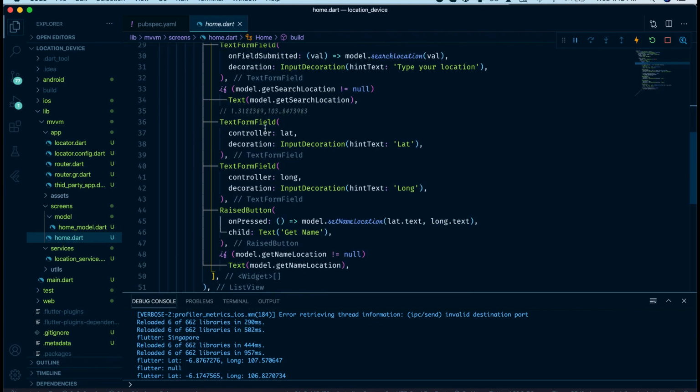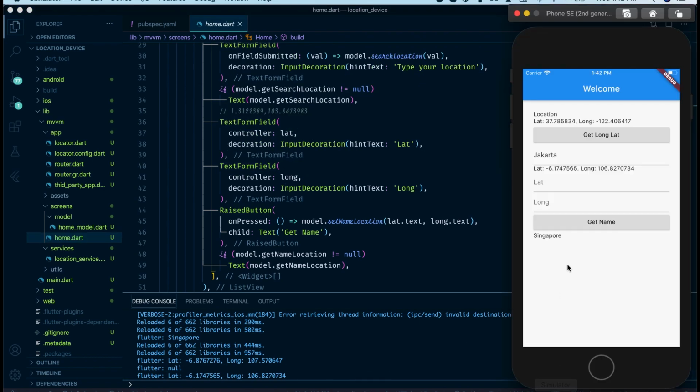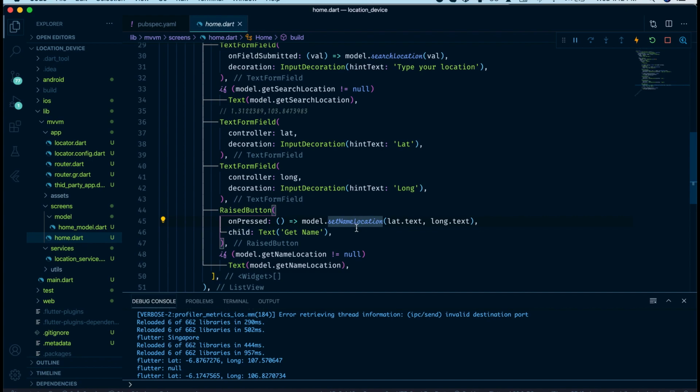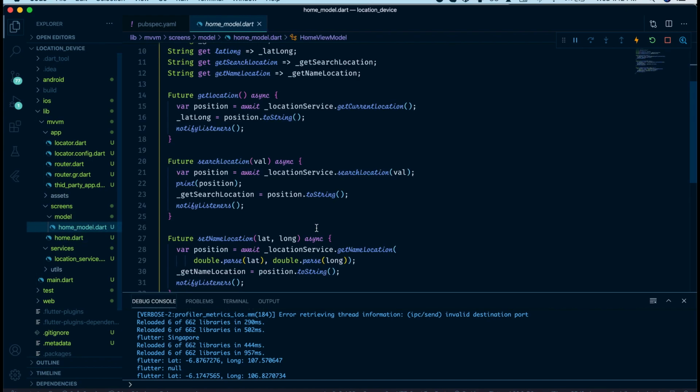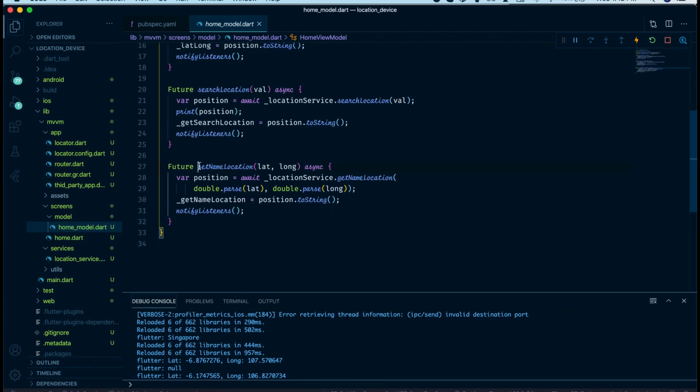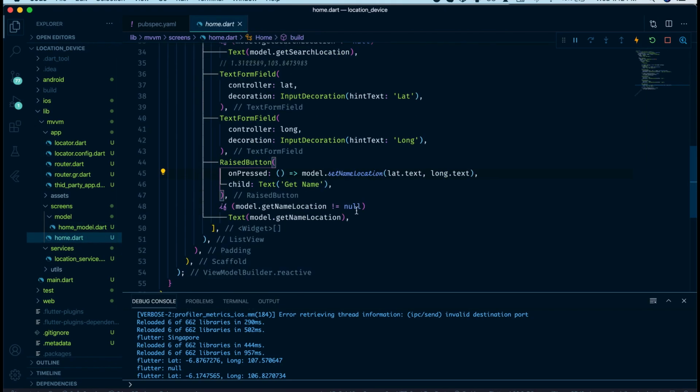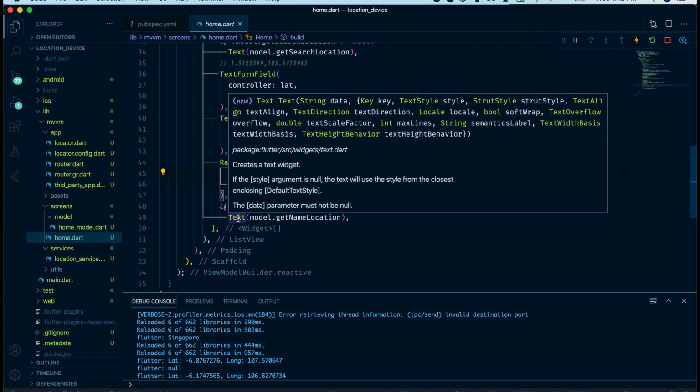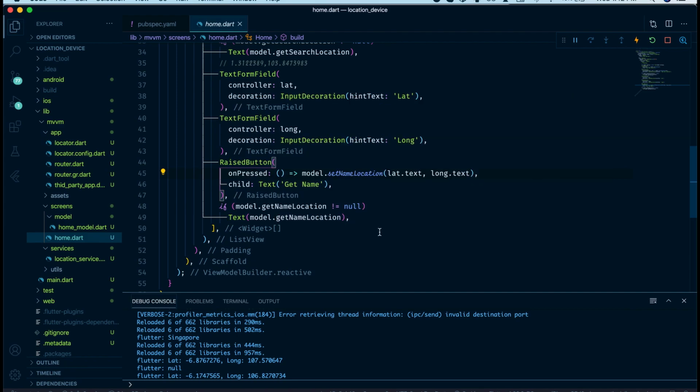Next we have a text field for lat and a text field for long. So this is the input for lat and long, and we have a raised button. For this we call setNameLocation, which calls getName in this feature. So this set location calls a function in the home model. After that, if the location is found, it will show the model's getNameLocation.